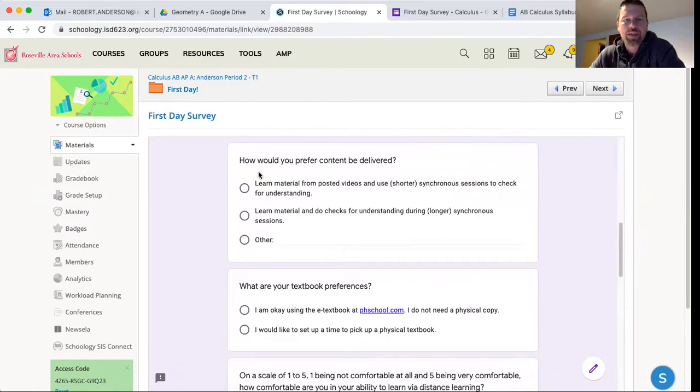Here's where we talked about those learning preferences. How do you prefer the content be delivered? Do you want short little videos posted and then have short synchronous sessions? Or do you want to learn the material and do the checks for understanding both together live? What are your textbook preferences? Are you okay using the e-textbook at Pearson? Or do you want a physical copy?